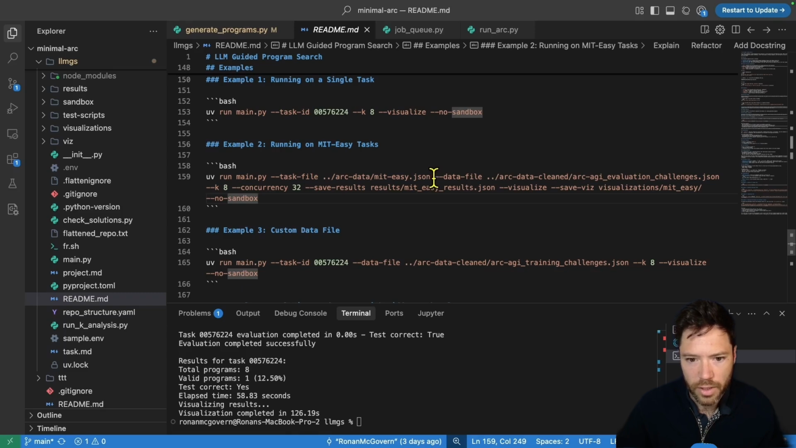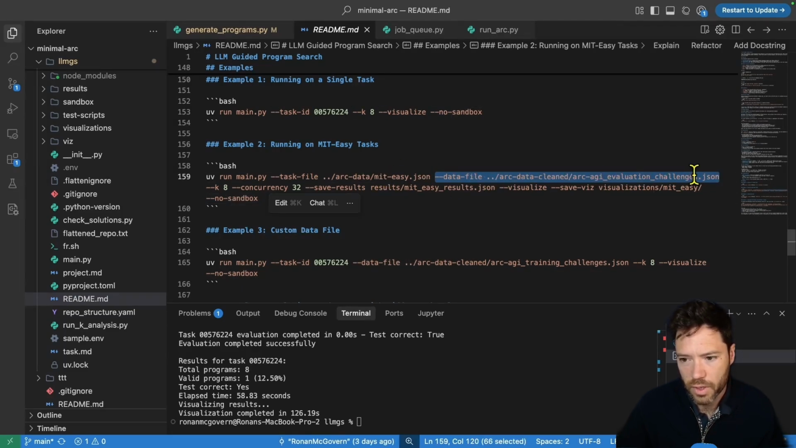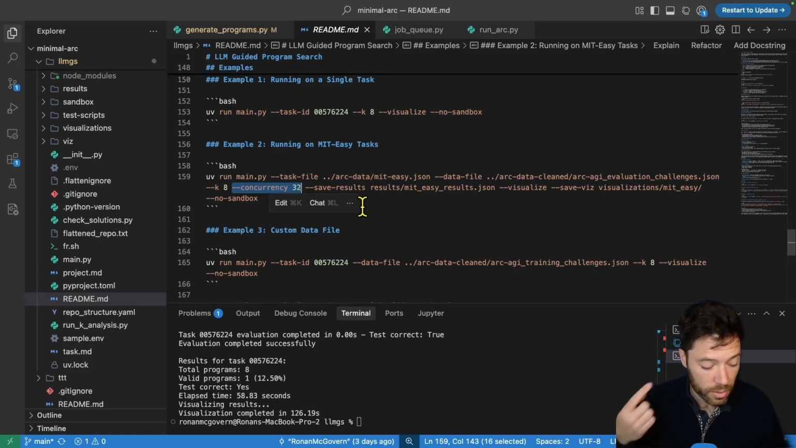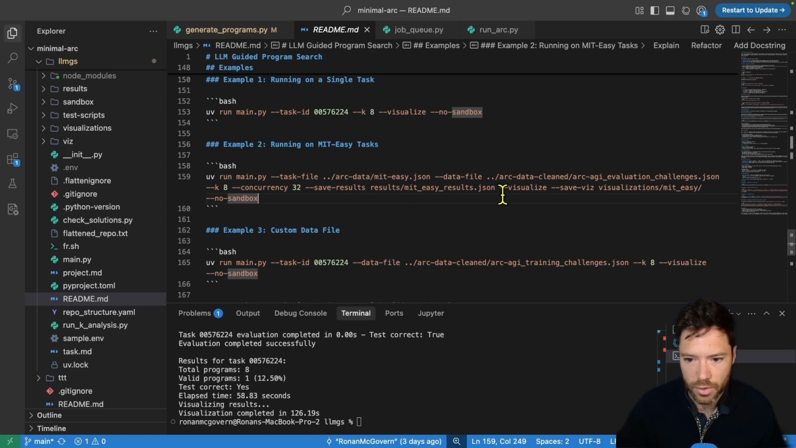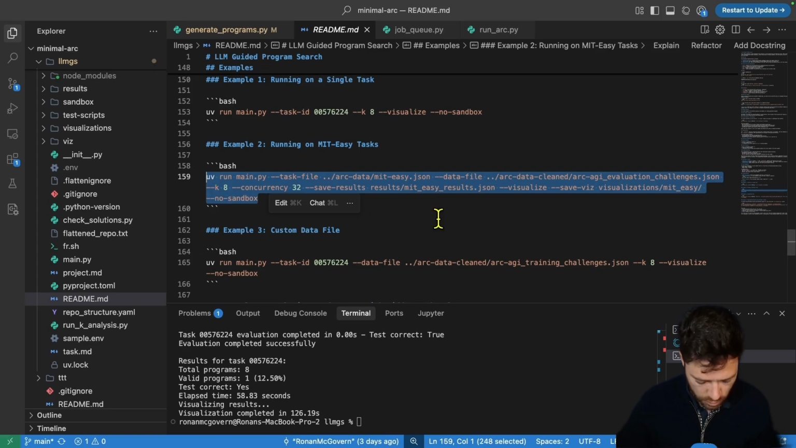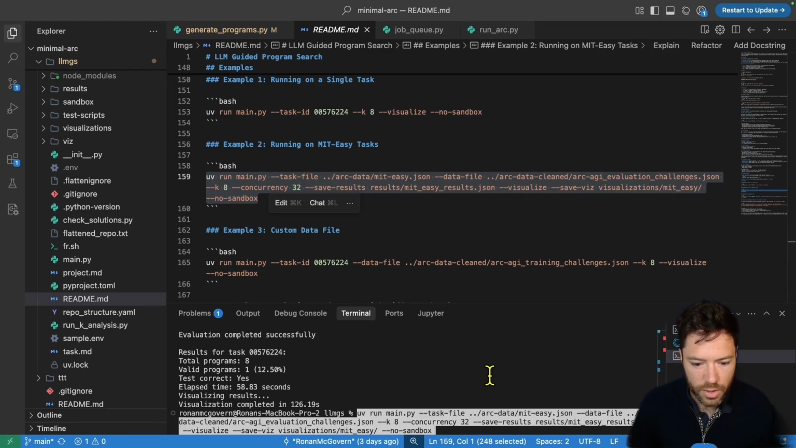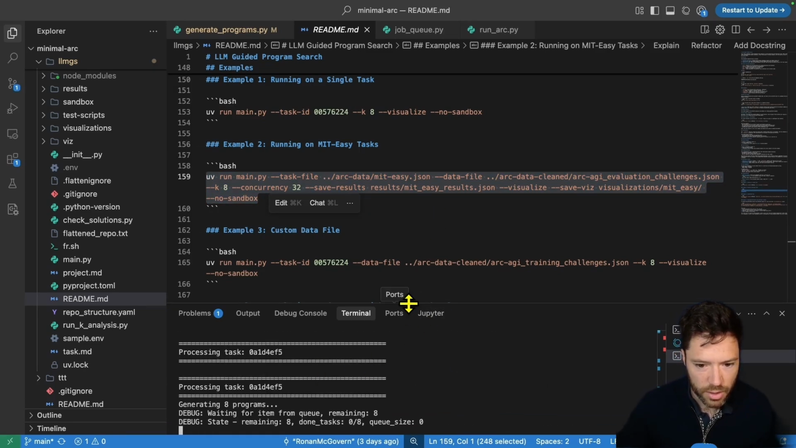We can specify the input data file because the MIT Easy is a subset of the evaluation challenges. We'll run with 8 attempts, so things don't take too long. Concurrency of 32, so I've written the script so that I query OpenRouter in parallel just to speed things up. Then we'll save the results to this results folder here. We will visualize and save the visualizations so we can look at all of the outputs, and we'll use the lightweight sandbox, so I've got the no sandbox argument being passed there.